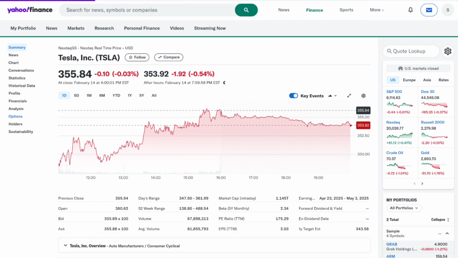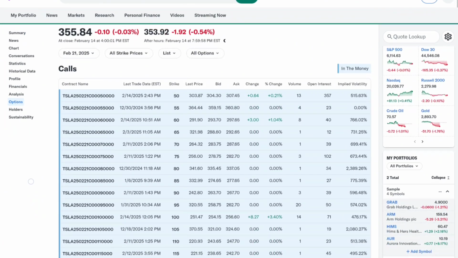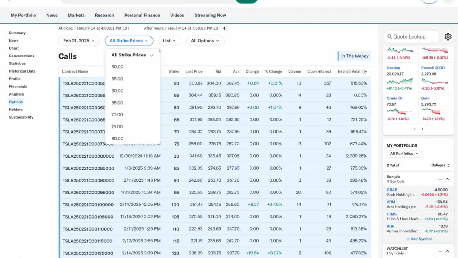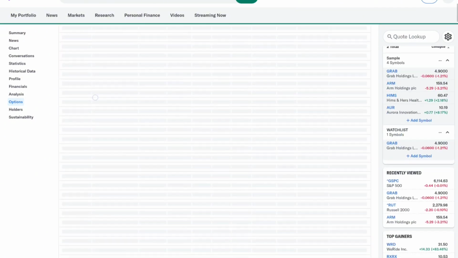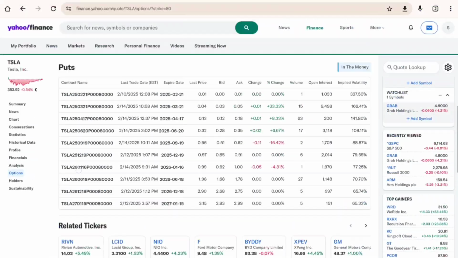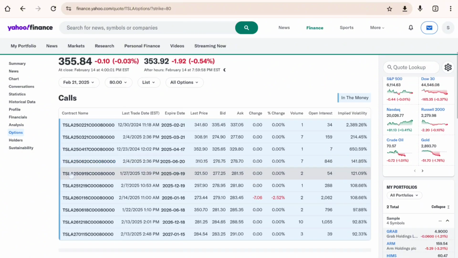And here you can go ahead and click on the options button at the left side of your screen. Click on the options tab to see a list of available options including the strike prices, expiration dates, premiums, and other relevant information. So using that, you can actually look out for the options prices of a specific stock on Yahoo Finance, and that is how you can simply view options prices of a stock on Yahoo Finance.